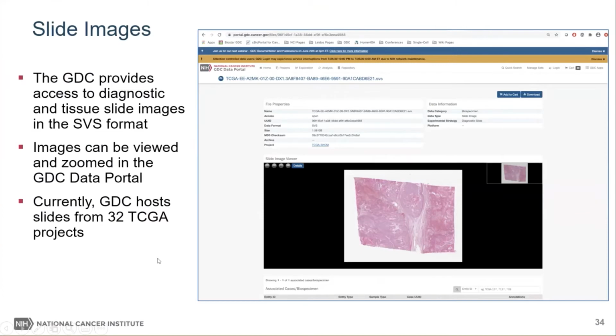Slide images. GDC also provides access to diagnostic and tissue slide images. The image on the right is a screen snapshot of a particular slide image. These images can be interactively viewed on the GDC portal with a zoom function. The file properties table above each slide provides information on each individual slide image. These images can be downloaded from the portal in SVS format. Currently, there are slide images from 32 TCGA projects, with more planned from other projects in future releases. Next slide.